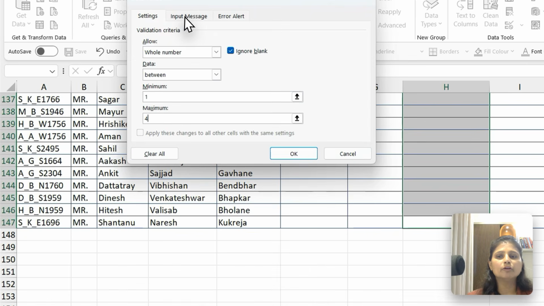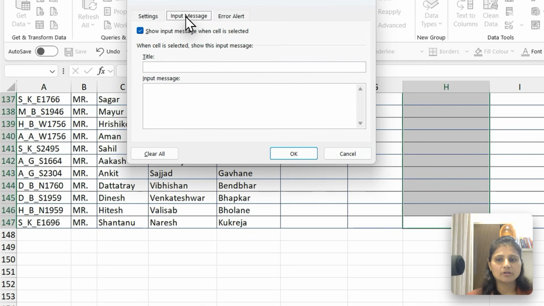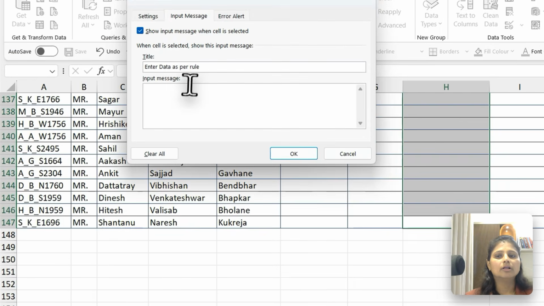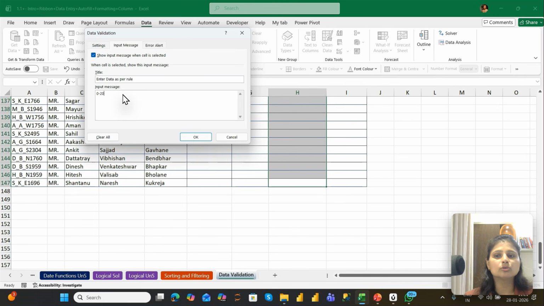So I'm going for input message now, where I'll write enter data as per rule. And then down I can write a proper input message, that if the score is between 0 to 200, then you can write a text as what? Fail, right? Enter. Then I'm saying if it is between 201 to 300, you say grade.